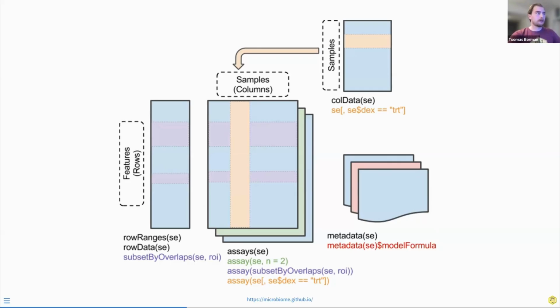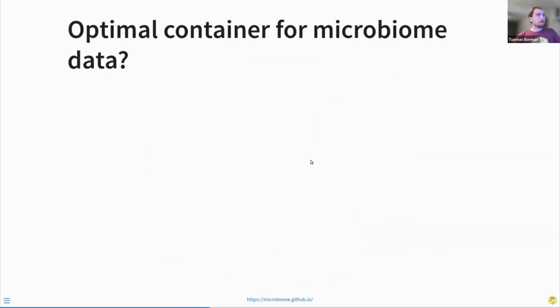So this is the summarized experiment data container, and it is widely used in Bioconductor, very well suited for biological data, and that's why it is used in genomics, transcriptomics, microbiomics, metabolomics, proteomics, and so on. But what is the optimal data container for microbiome data? As I already mentioned, there are different ones. This summarized experiment is almost optimal, but we need other functionality that is not fulfilled yet with this summarized experiment.